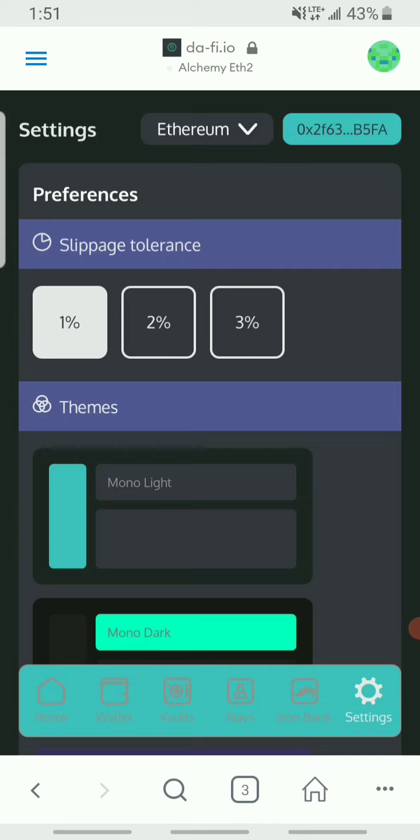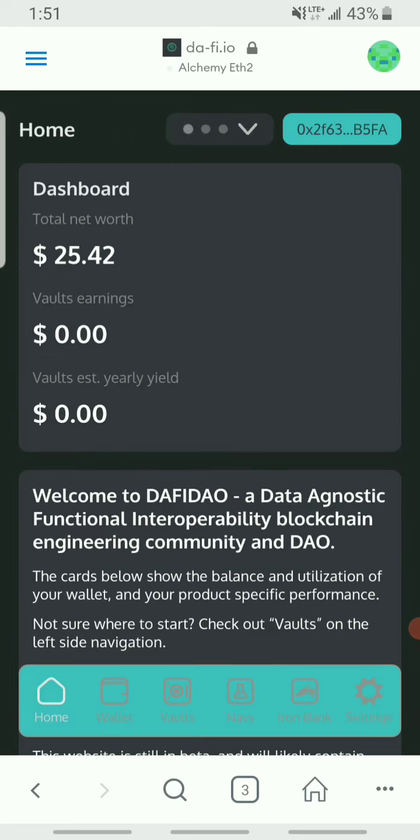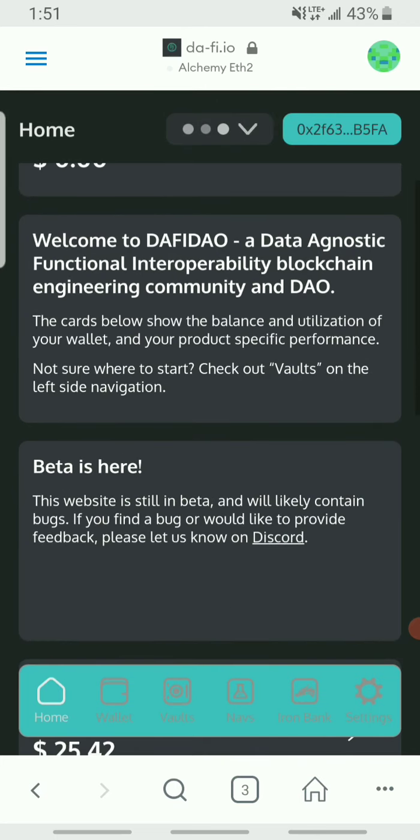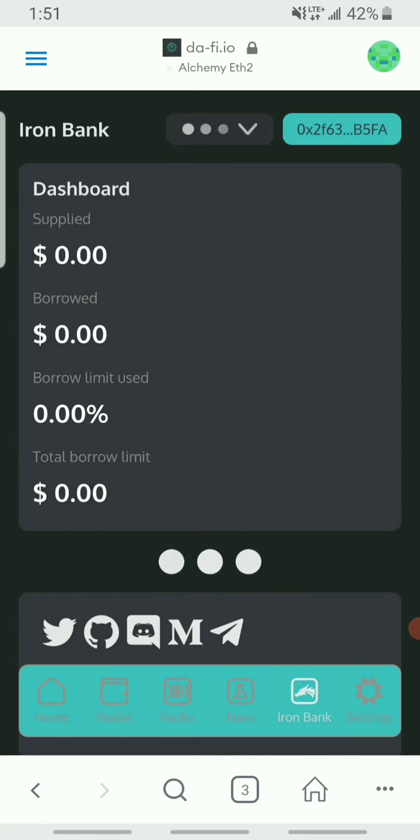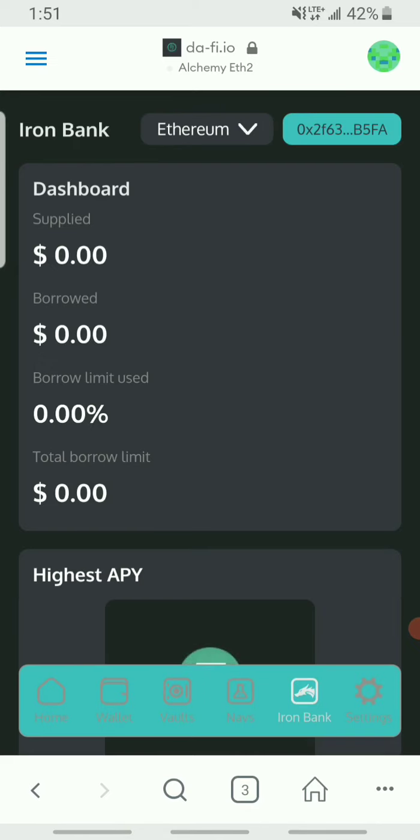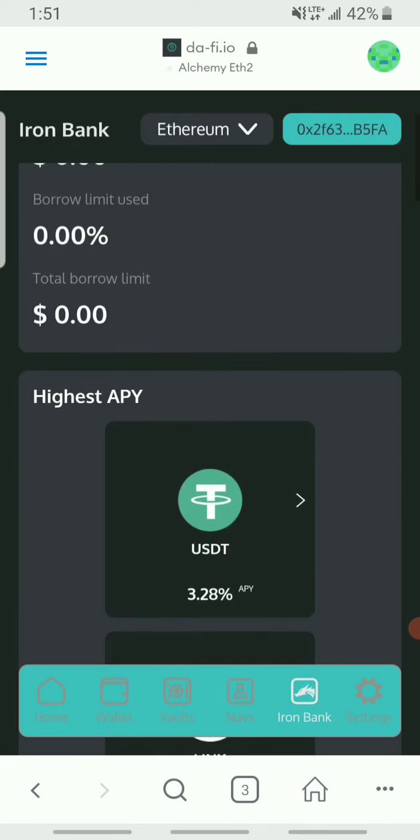This is the theme of DeFi, in terms of colors. So going to go into the Iron Bank here. This is another Yearn. Basically, it's a portal to Yearn's Iron Bank.